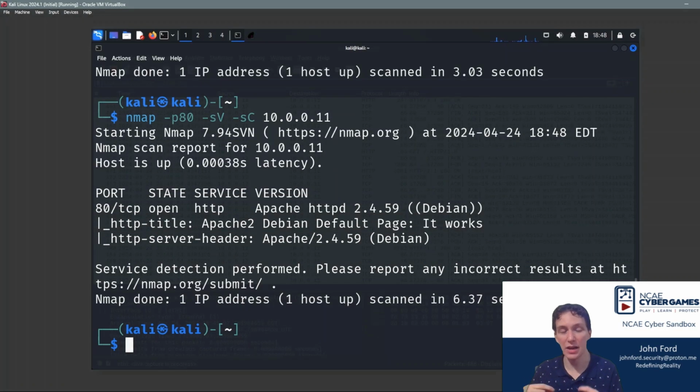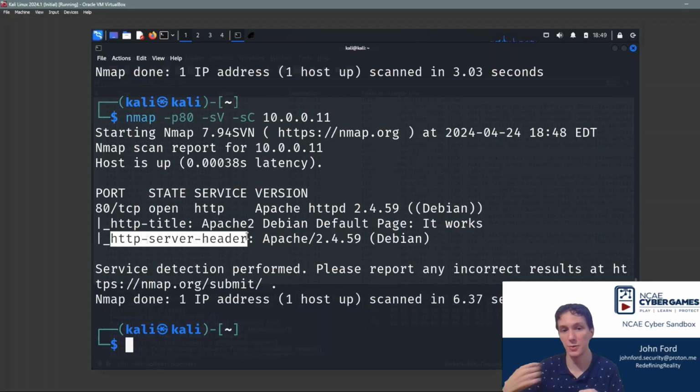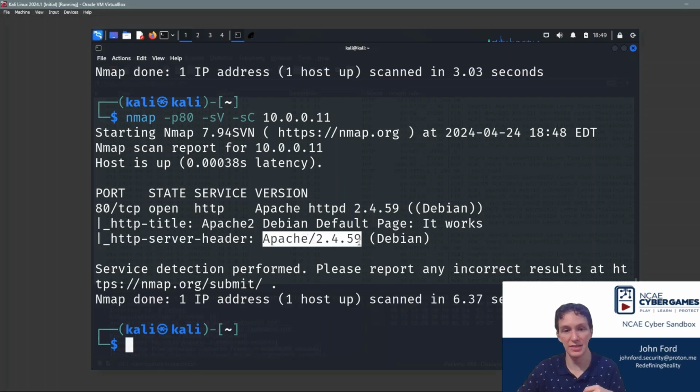In this case, we got a little bit of extra information, like, for example, the title of the page that's hosted on port 80, and also the server header, or the actual header that the server returns back to us when we connect to it, which in this case confirms that the version that's being run is Apache 2.4.59.